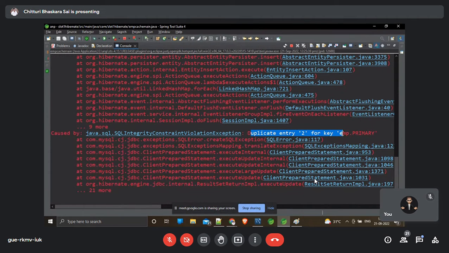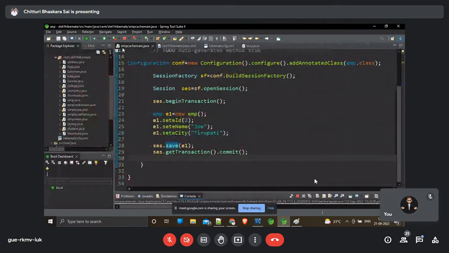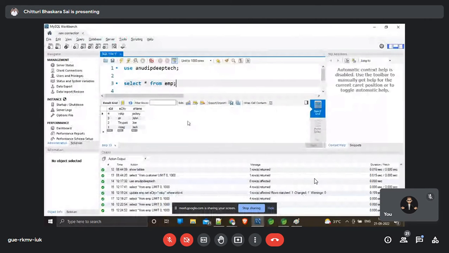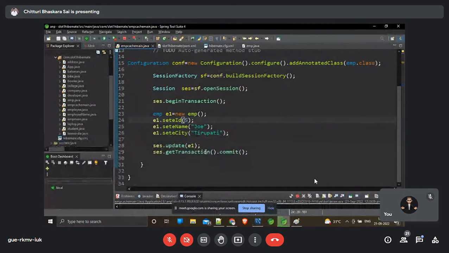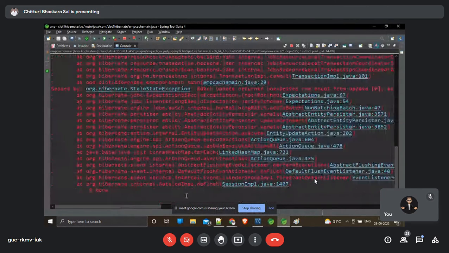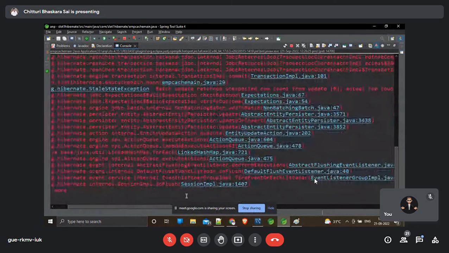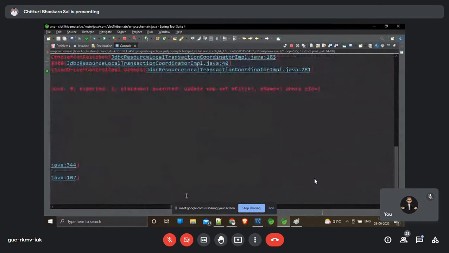In this particular place, we can use update to update one particular value. Instead of save, we can use update. Update will work only if the data already exists. If I pass 5 here, 5 is not available in the database. Now you can run this particular code. Now this is showing an error: update 0, actual row count is 0, because the primary key is not found.